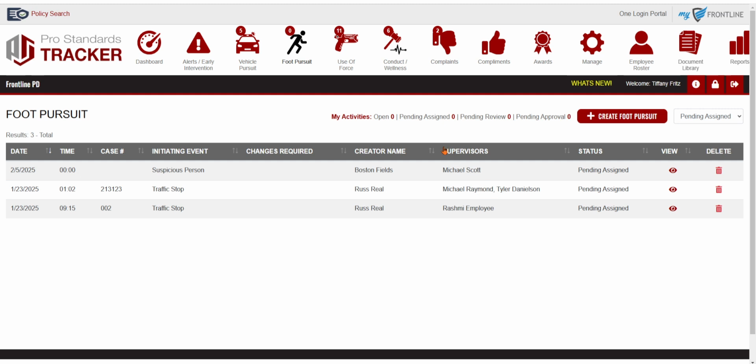Now, once they get that email notification, they're going to either click on the link from the email or they can just log in like normal. They'd be able to go to their activities and see anything that they're working on and just click on that number here, and then they'd be able to view that information.